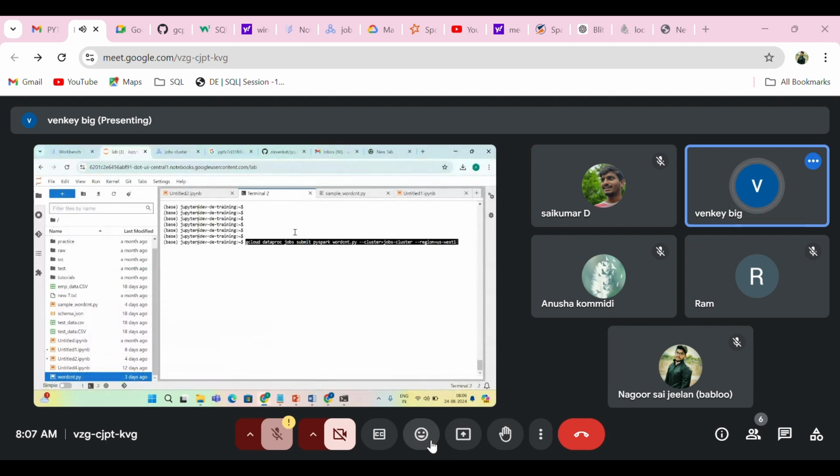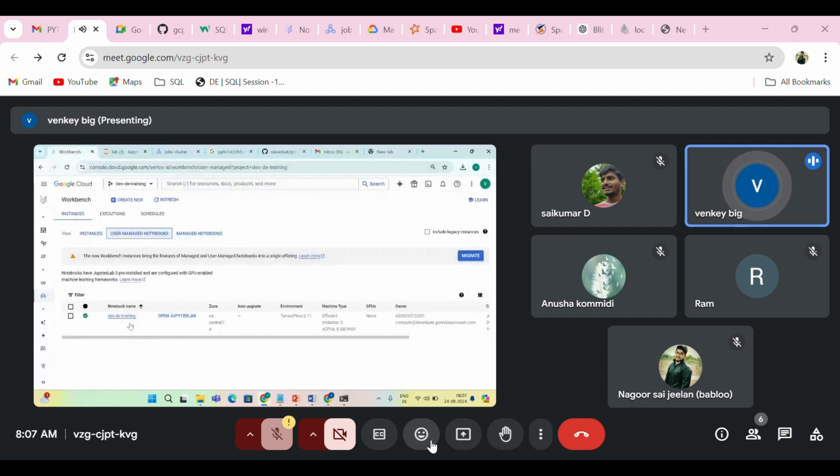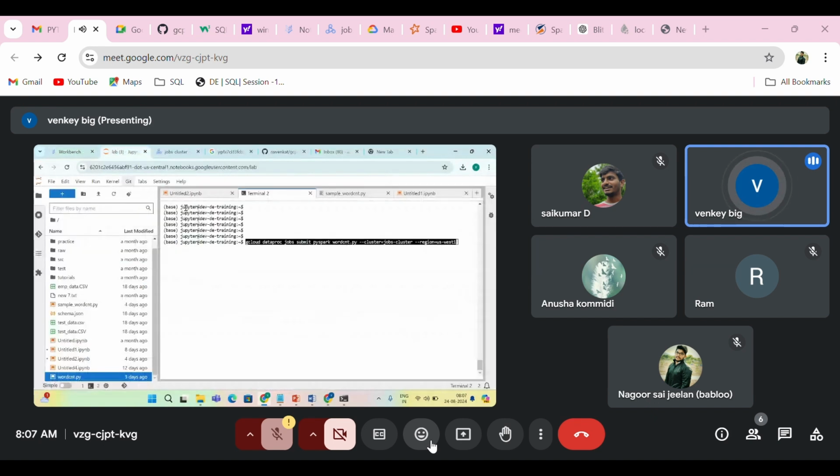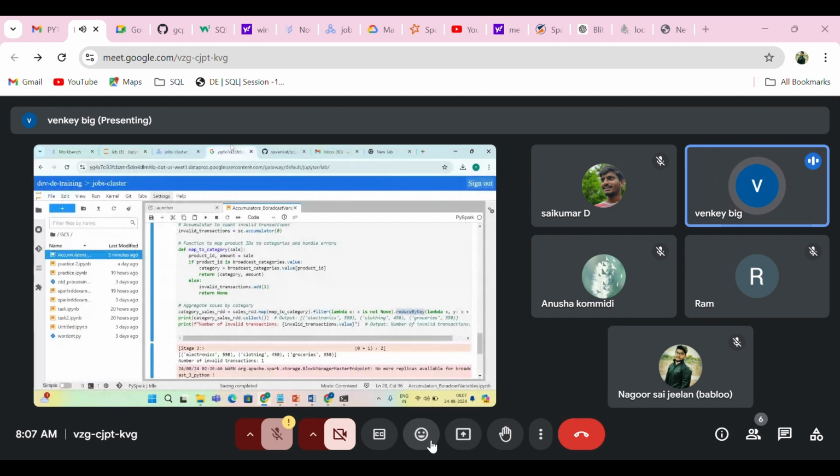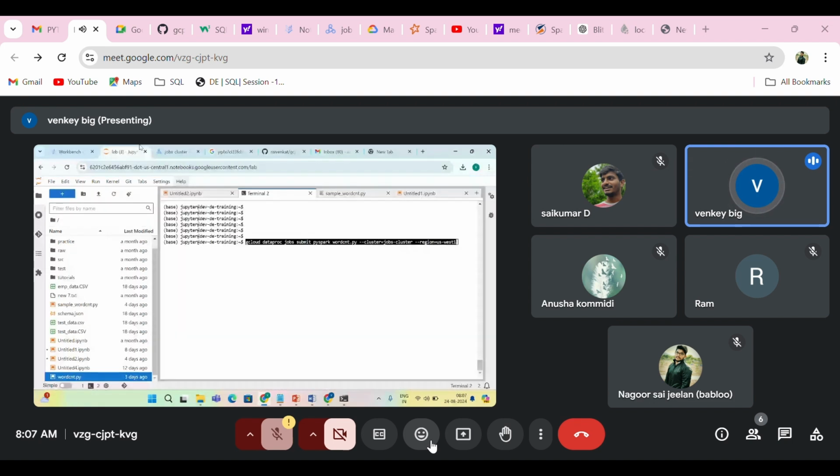See here, I'm doing it from the Vertex AI notebook. Be very clear, the Vertex AI notebook terminal, and I'm not submitting to the master node terminal. You cannot submit your job directly from the master node itself. You need to submit it from another service, it may be Workflow, a Vertex AI notebook, or Composer. You can submit your Dataproc job from these services so that it will be submitted to the respective cluster.